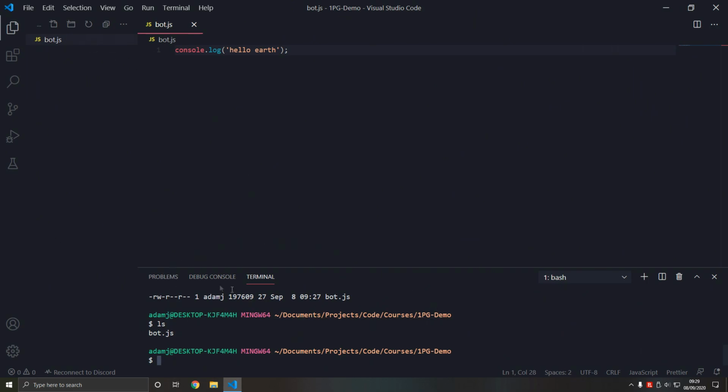But there we go. So now we can type, if you have Node installed, which you should, I'm using a very new version, node bot.js. Hello earth. There we go. That's it.